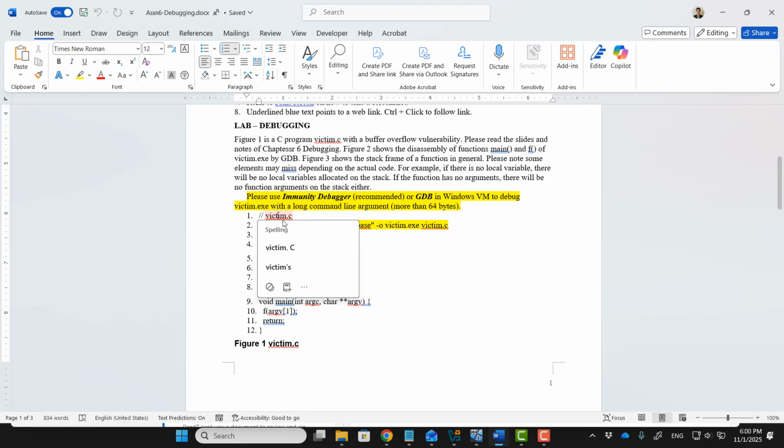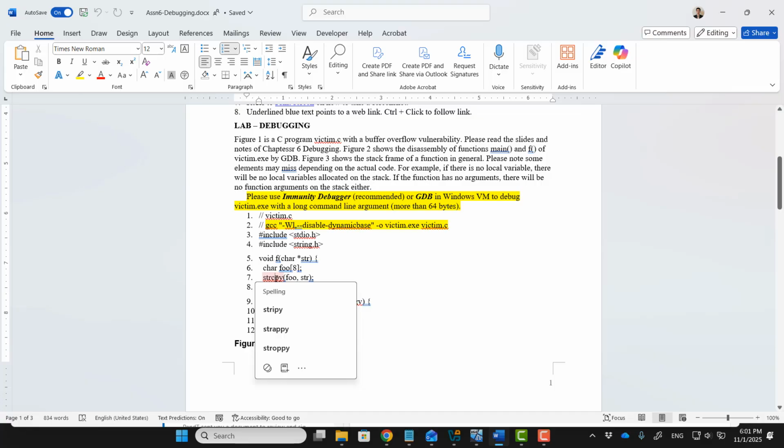And we have the victim.c here, and this is the compilation command. And so here is the code. We have a very simple program here. So we have a function f, which takes one argument string here. And so you can see inside of function f, we declare a buffer foo, which is 8 bytes. And then we just string copy the argument to this buffer.